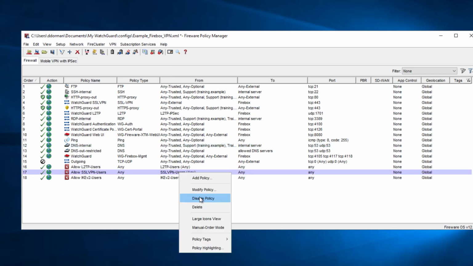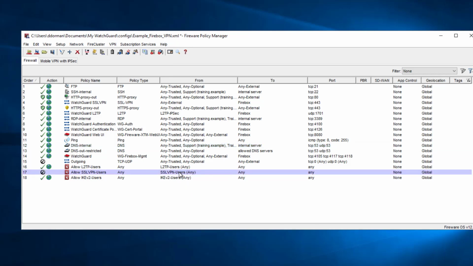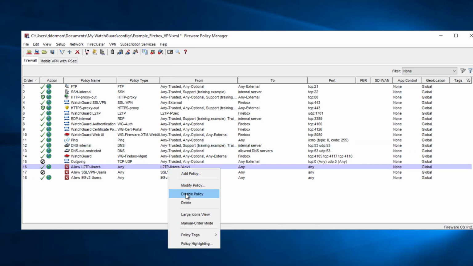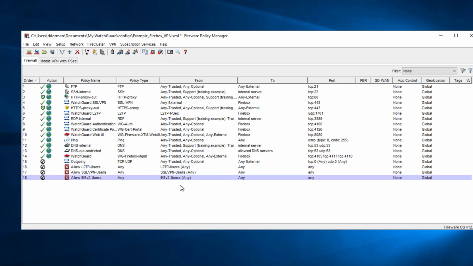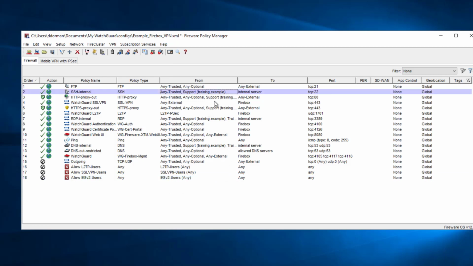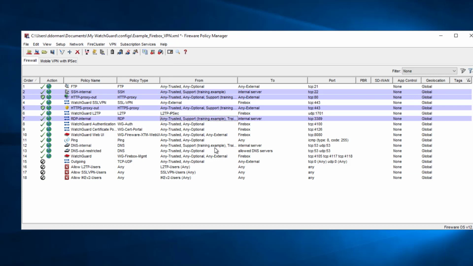So I'm going to disable this policy. And I'll do the same for the other VPNs in case they connect using any of those other methods. Now, when these users connect to the VPN, they are only going to have access to the policies that I have explicitly granted. So only these ports are going to be available for these users. They will not have access through anything else.